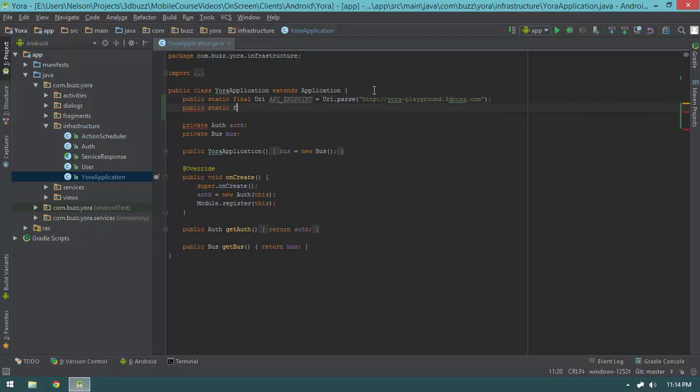Then I'm going to do a public static final String student_token, and I'm going to assign it to that token that I just generated. So let's go ahead and take that and paste it in there. So with the API endpoint and student token, we have the two bits of information that we need to hit the API with. So moving on from there, what I'm going to do is implement two classes in my infrastructure.